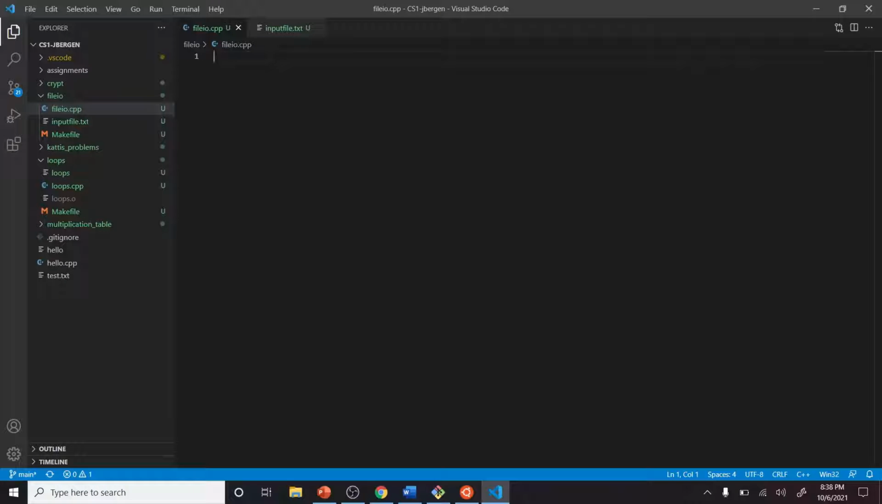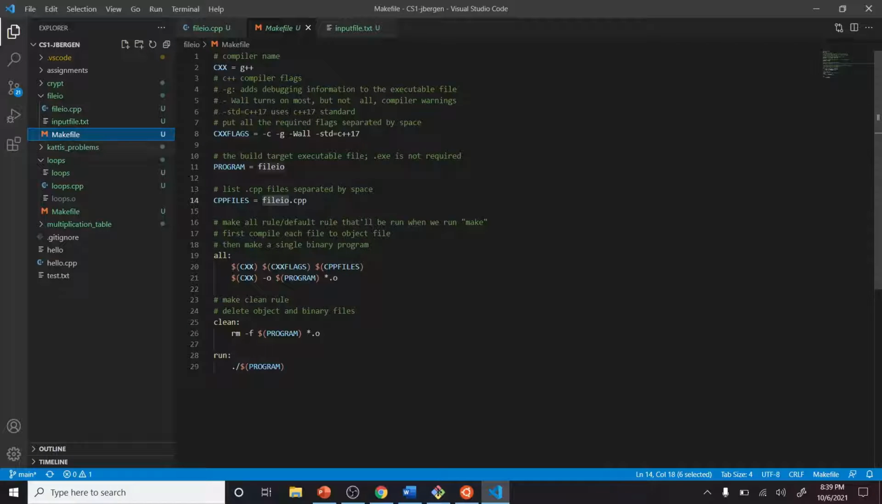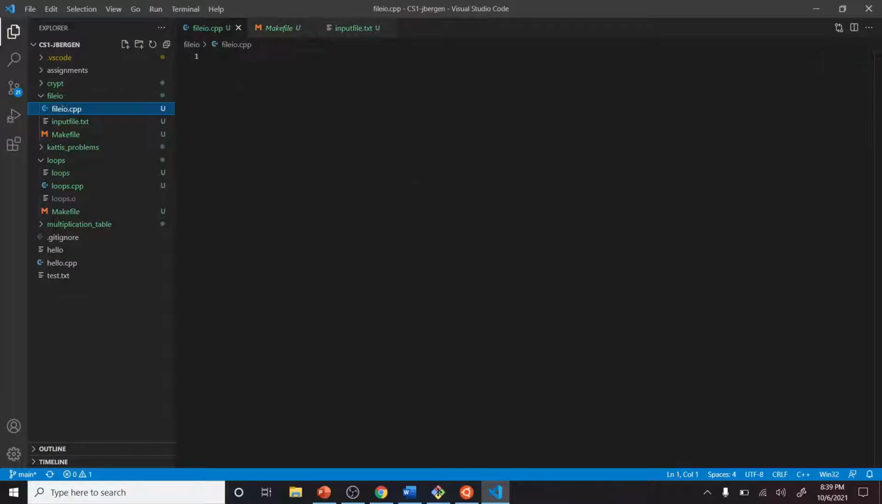All right, welcome back. So I want to talk about file input and output streams really quick. I already have a file IO file created. I have a makefile. And so let's go ahead and get started on this.